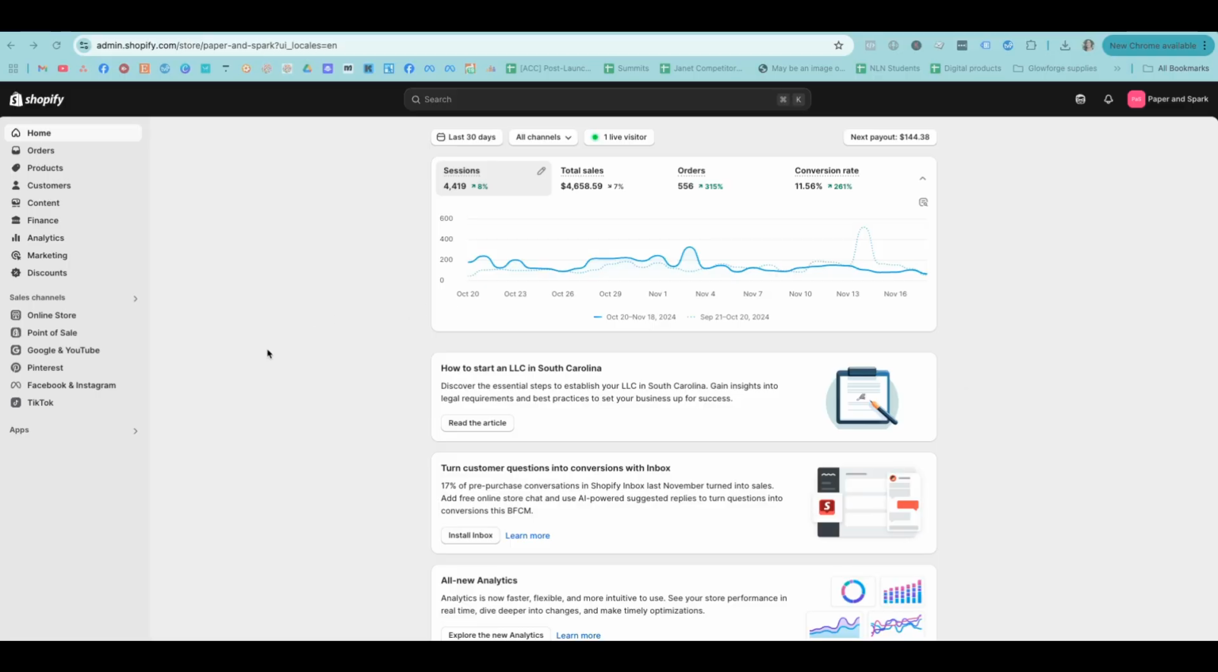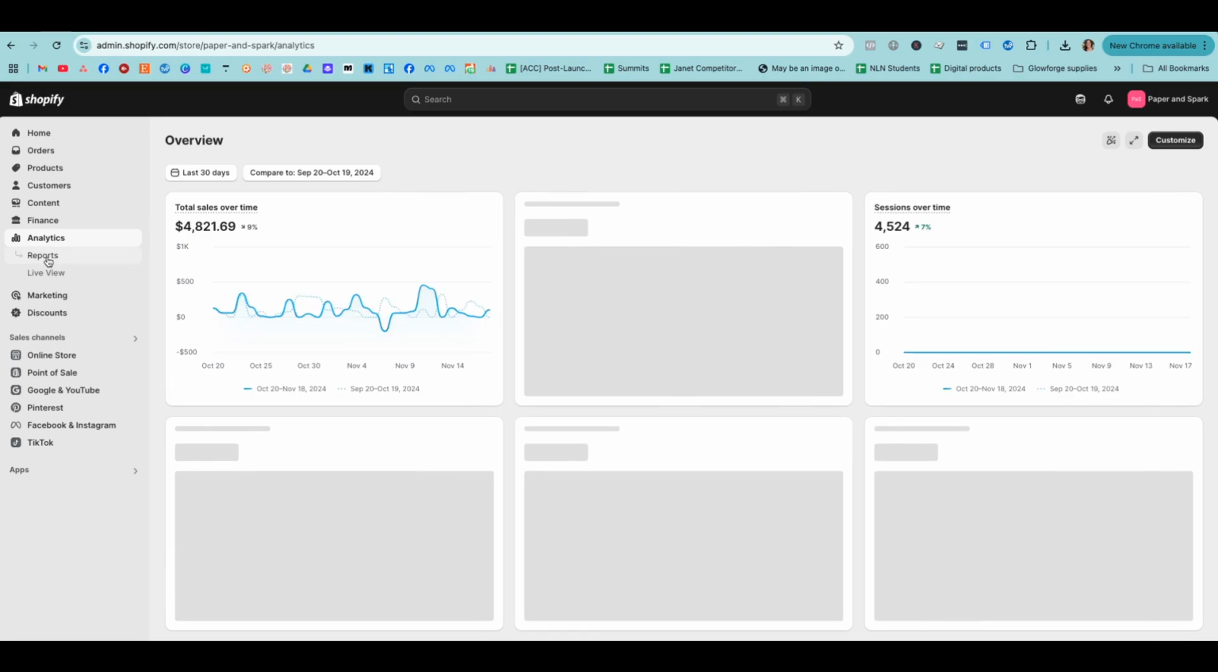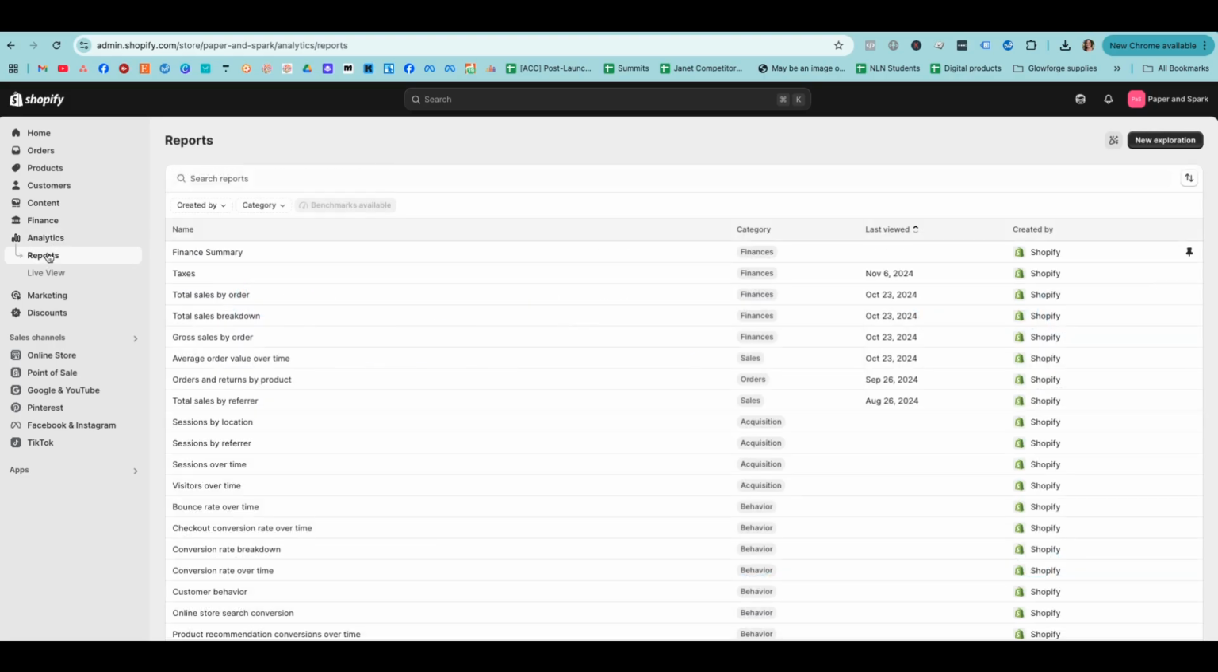The first thing I want to do is log into my Shopify admin account or the back end of your Shopify shop. Once you're on your main homepage, you want to go to Analytics and then click on Reports.